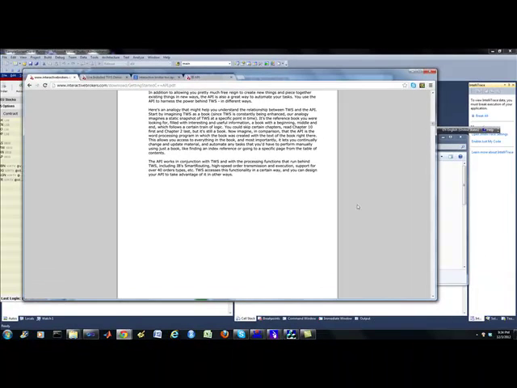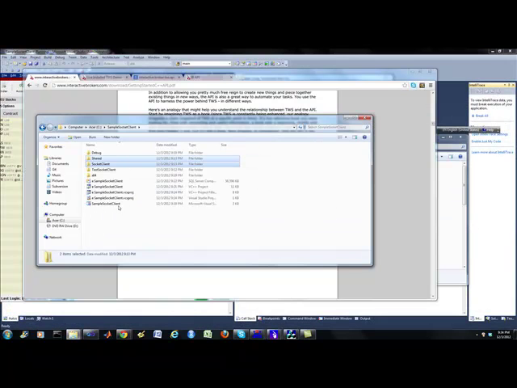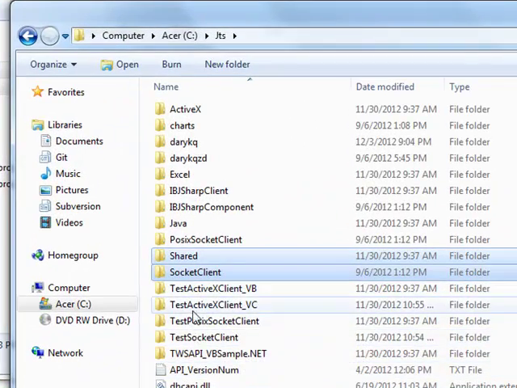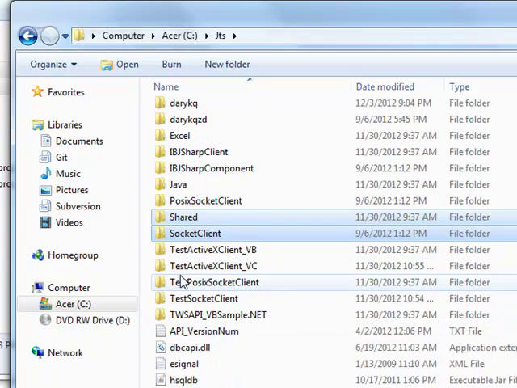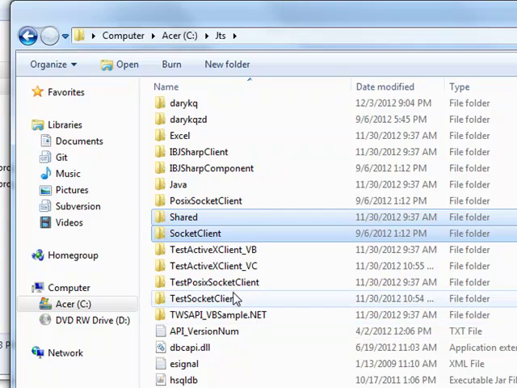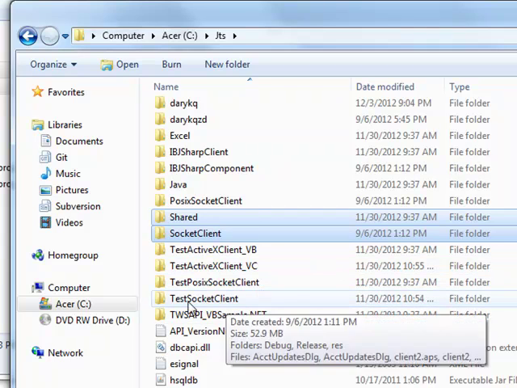I don't think it'll make much difference if you use either project. Let me just pull up what I'm referring to here. In the JTS, there's a test socket client, and then there is this one here, the test ActiveX client for VC. So I'm going to probably try to play with this one. This one right here, test ActiveX client VC, is the one that obviously works with ActiveX. I haven't seen any documentation for this one, but I'll try playing with it within my Visual Studio.